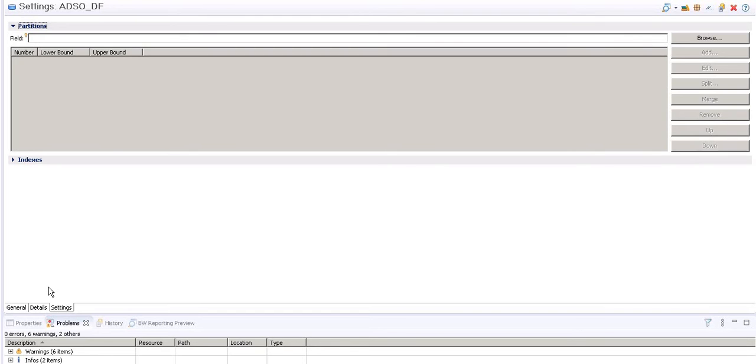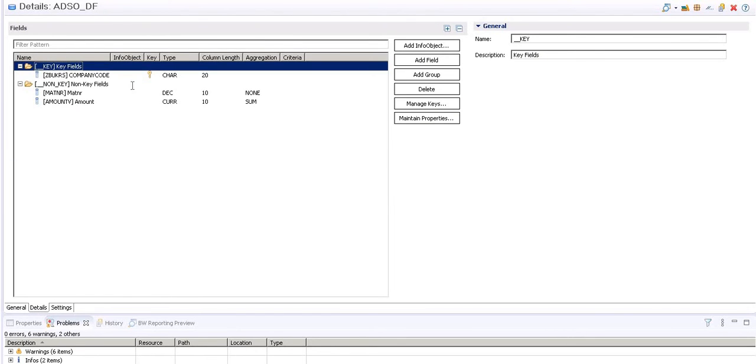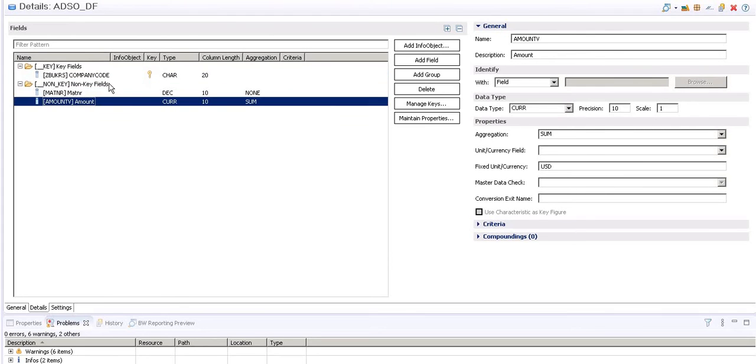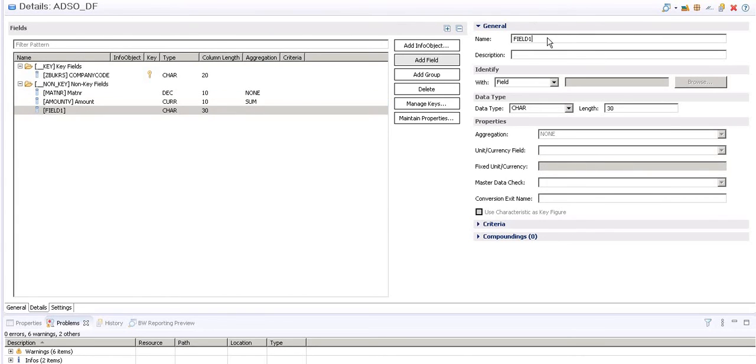So I will now show you how to create the partition for one particular field. Let me show you from the beginning. Suppose these are my three fields as of now: company code, material and amount. But the partition is generally done on some kind of time characteristic. Suppose I'm going to add a new field. So click on add field.